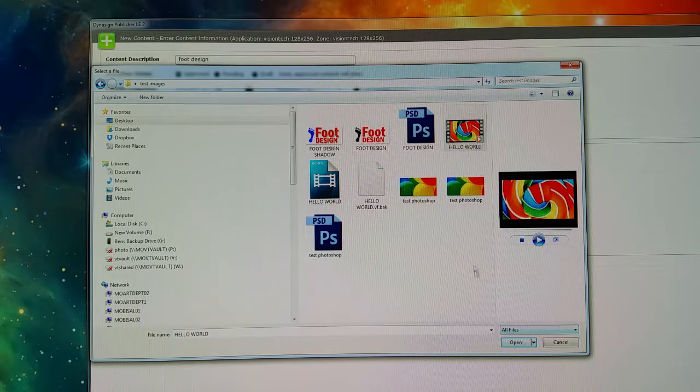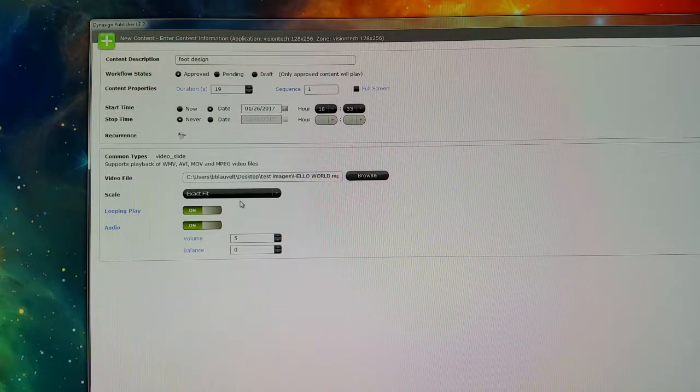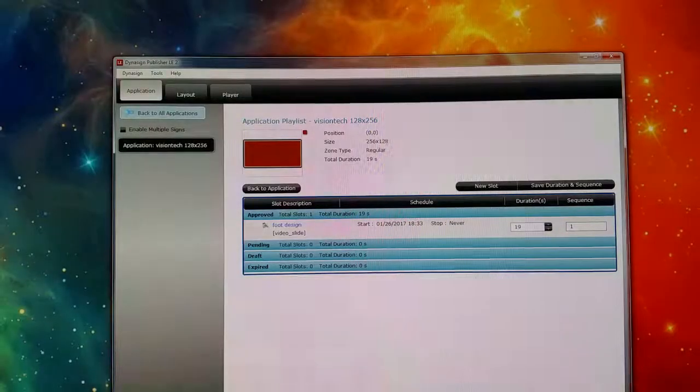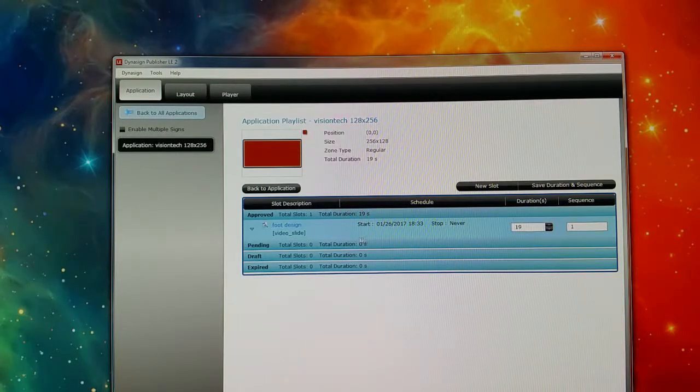So once you click on that, you can click on Open. It'll pop it in there for you. You can say that it can be an exact fit. That way it'll fit it from edge to edge. So that's what we want. You can click on Finish. It'll pop it in there for you, just like that. Then you can do the same thing for additional stuff.